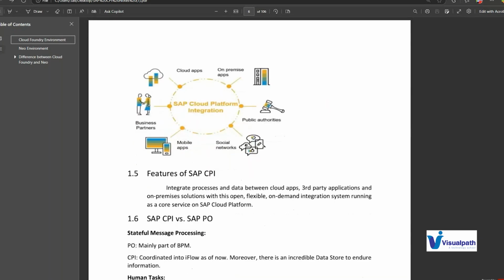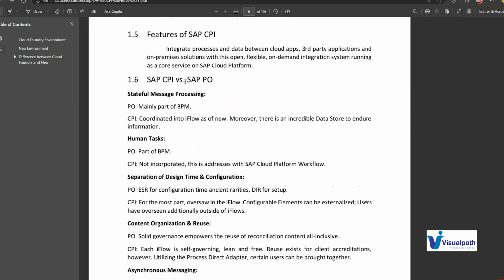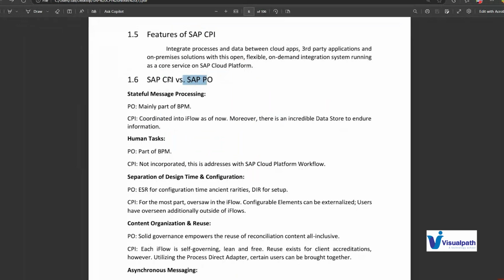Okay. So what is the difference between CPI and PIPO? Why was CPI introduced, and why was PO the earlier middleware of SAP? Why is everybody moving to CPI? See, PI is an on-premise system, and CPI is a cloud. That's the only difference. Both are middleware only.